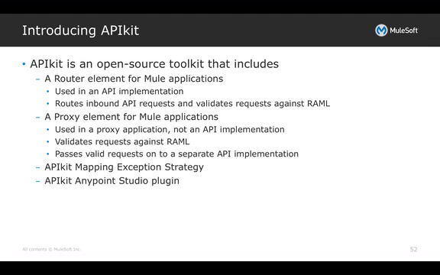API Kit also includes a proxy element for Mule applications, similar to the router, but instead it's not going to be used in API implementations. Typically, it's used in pure proxy scenarios where we still want to route inbound requests against the YAML specification, things like schemas and paths and such. But if it passes, it'll simply pass it down to the subsequent processing inside of the flow. We'll also include an API Kit mapping exception strategy in this toolkit and an API Kit Anypoint Studio plugin to allow our API development to be seamless.